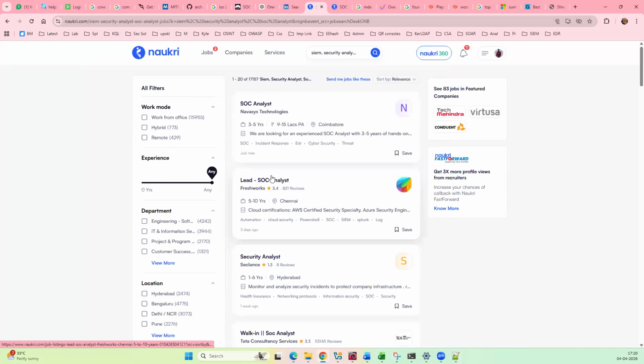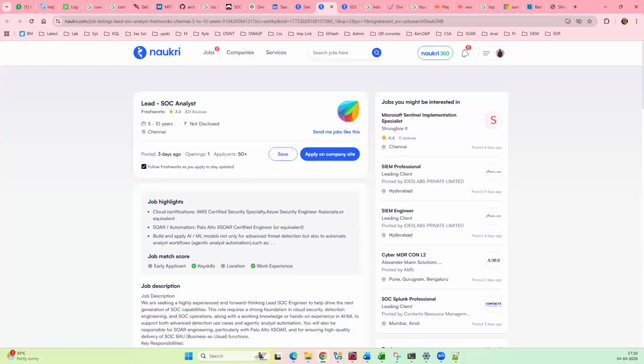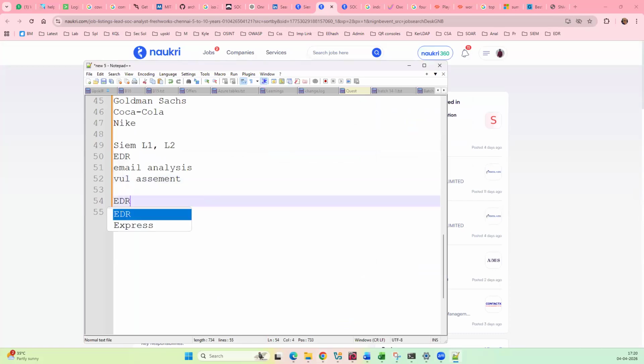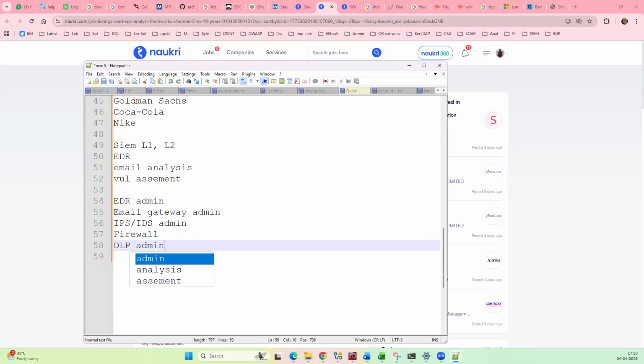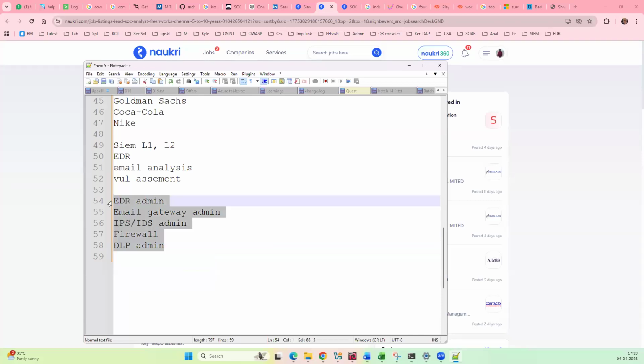So search the JD properly. Don't apply if you see EDR admin or email gateway admin, like these are device specialists, or IPS or IDS admin, or firewall, like any firewall, Cisco firewall, Checkpoint firewall, or DLP admin, Forcepoint, Zscaler. These are device specialists. These are not SOC roles. These are specialists in each device. So you don't monitor different attacks, you don't do phishing analysis, all these things. You need to manage the device, like configurations and rule creation, only on that particular device.